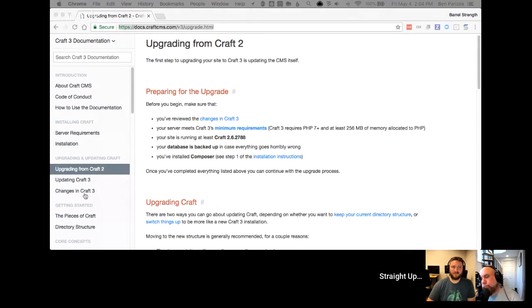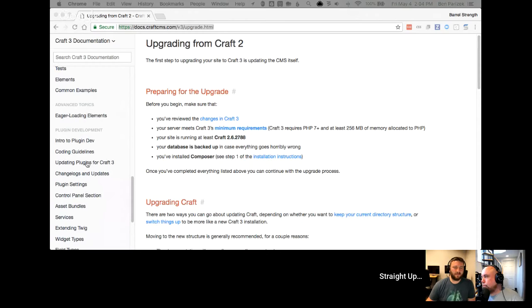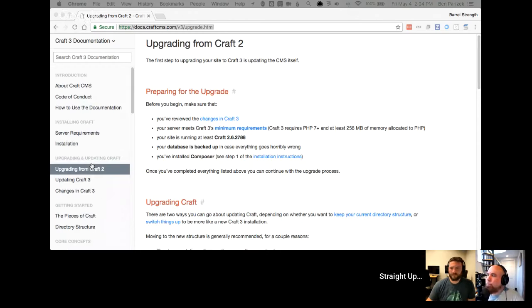Start right here. A few other doc pages you'll want to check out are the changes in Craft 3 doc page, as well as the updating plugins for Craft 3 doc page if you're a plugin developer. And by all means, read all of the docs. It helps you learn a lot.